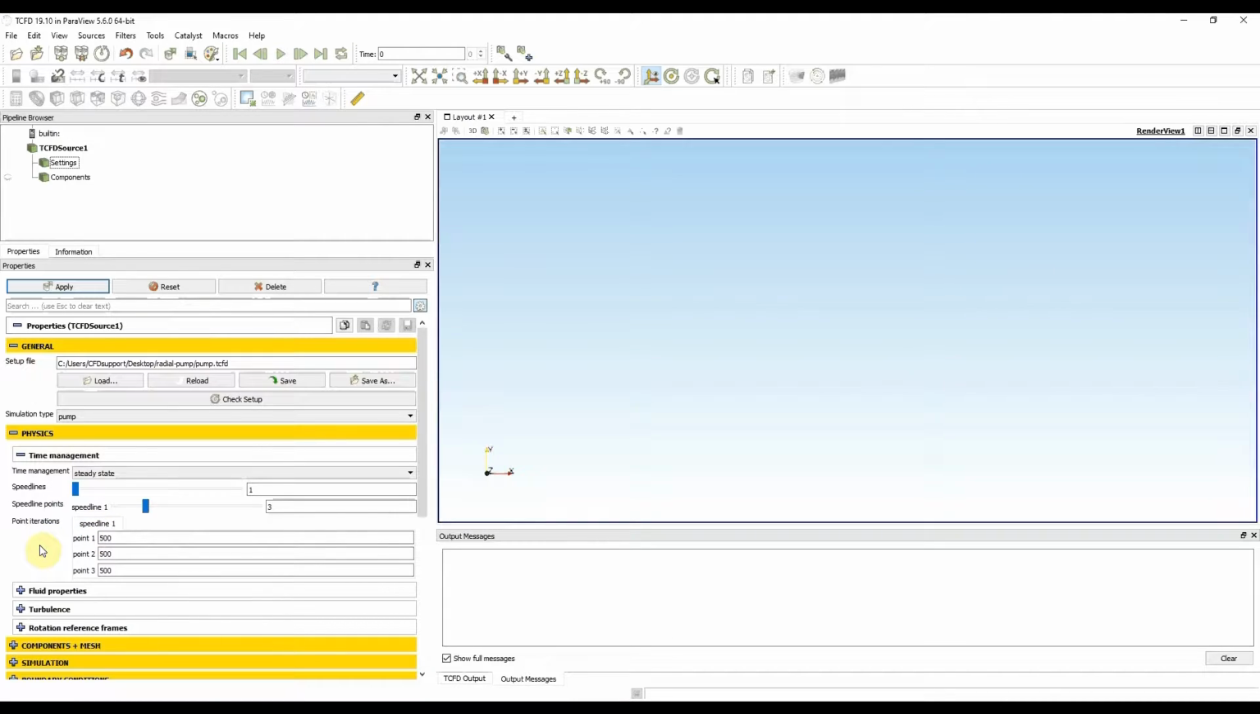Then I need to specify point iterations, and because this is a TCFD tutorial and I already know the results, I know that 500 iterations is enough for the case to converge. But if you did not compute your case previously and you're starting from scratch, then I recommend you use more iterations, even a couple of thousand, to be sure that your case converges. And later on, if you recompute it and you know how many iterations you need, then you can lower or increase the number of iterations.